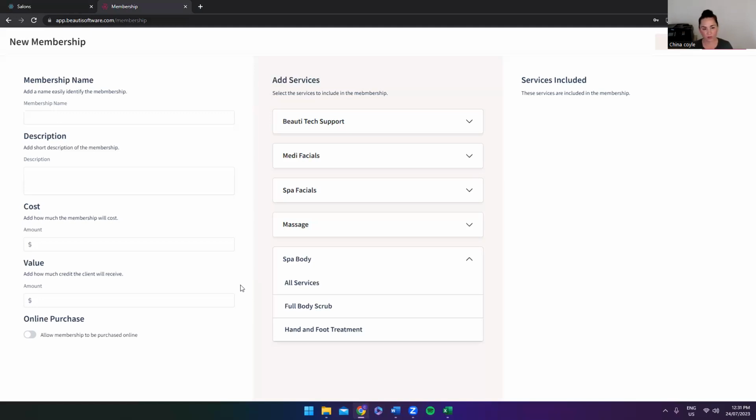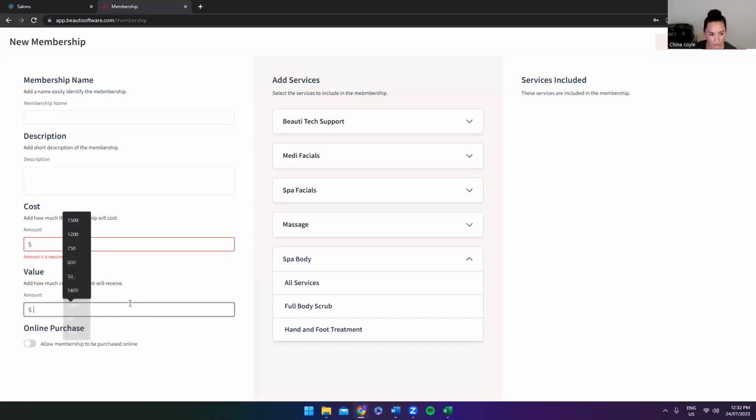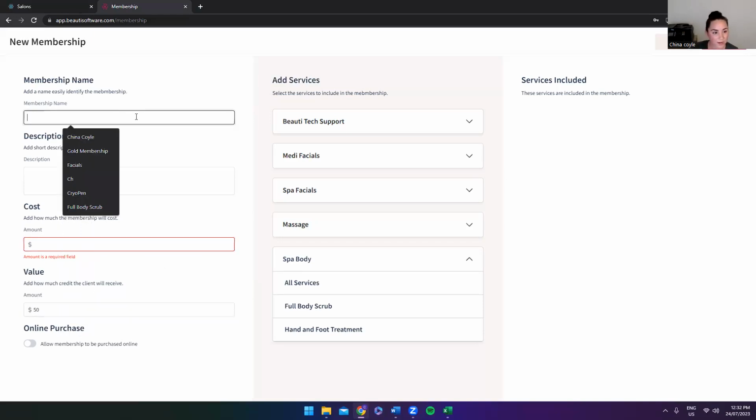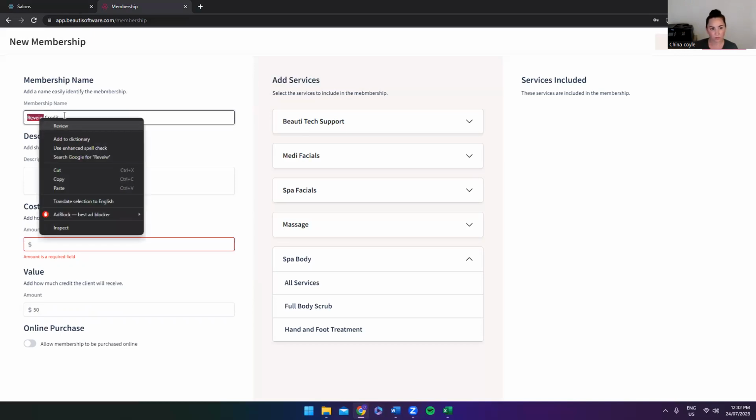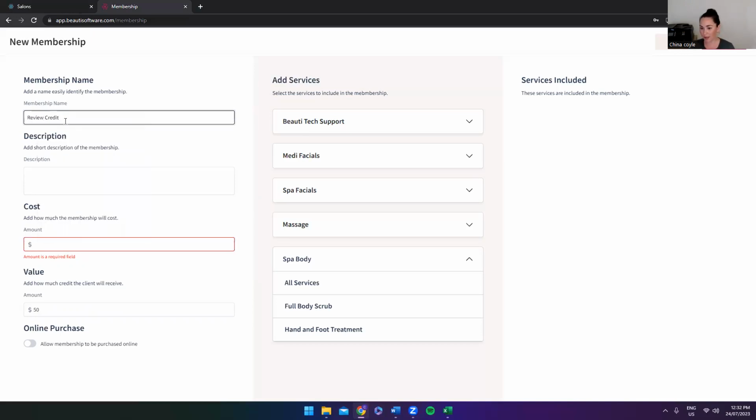Now, of course, there are some cool things you can do with these as well. So if you wanted to do cost 0 and the value they get 50, and turn that into a review credit, let's say. So you ask them, hey, can you give us a review on Google My Business, and we'd love to offer you a little something. Or can you refer a friend, and we'd love to give you a $50 credit for a friend referral. You can then add that.